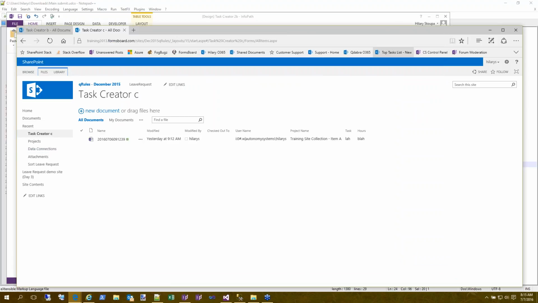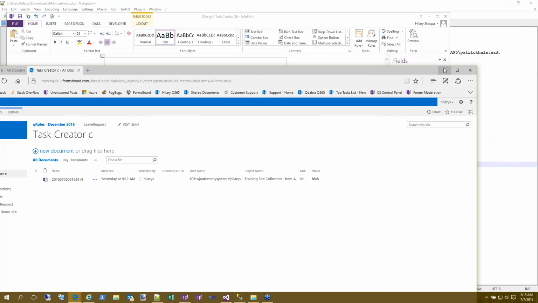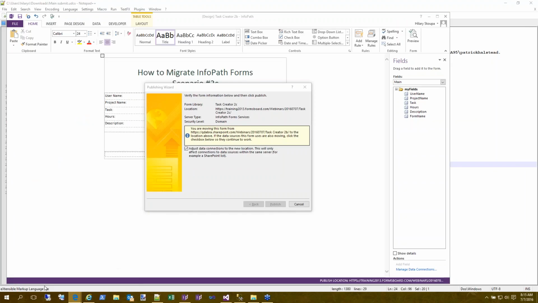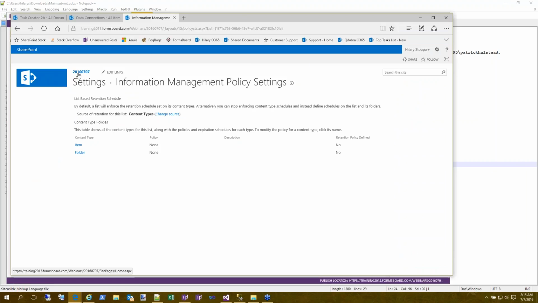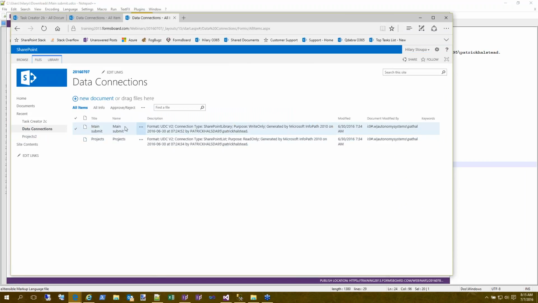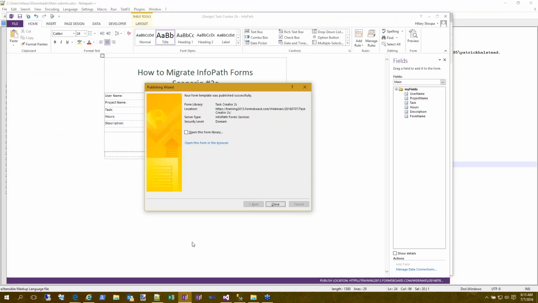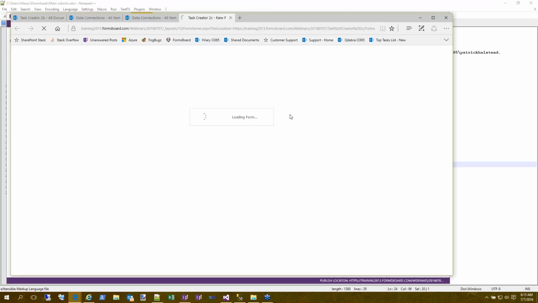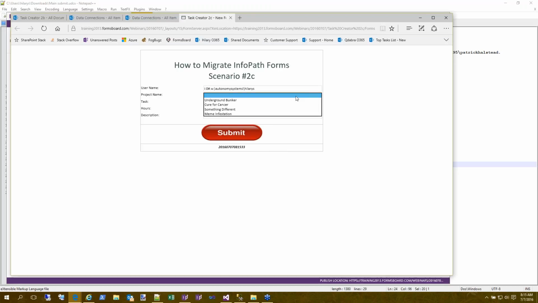So the UDCXs that we've got, I keep wanting to take you back to my other scenario. I'm not sure why I'm so determined to do that. So the UDCXs that I've uploaded here, I had already fixed up yesterday so that they had the correct URLs in them. So back we go. Here's my publishing wizard. If I open this guy in the browser, we're just going to fill one out real quick.